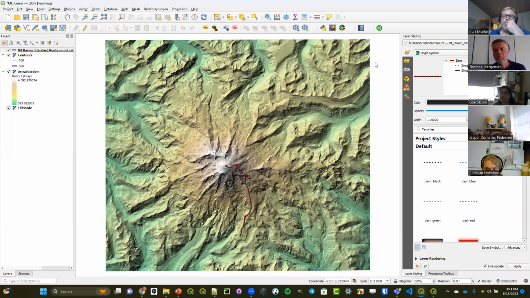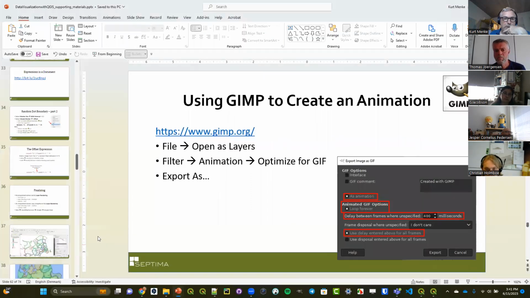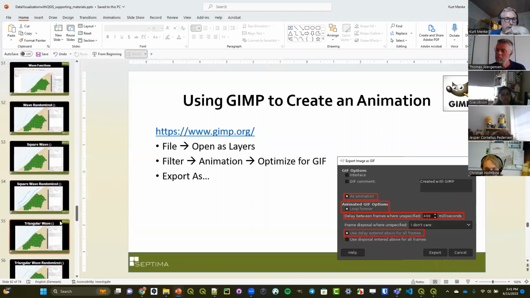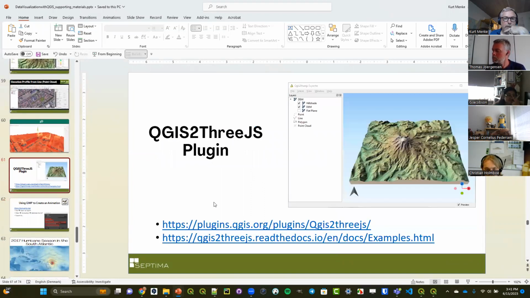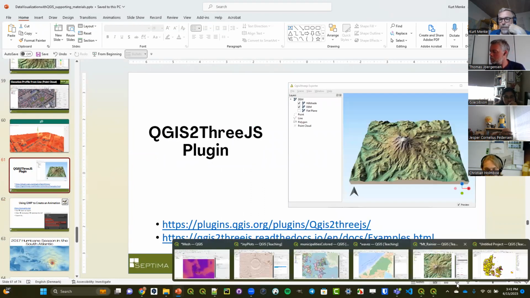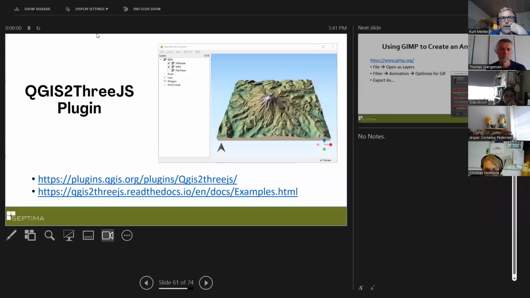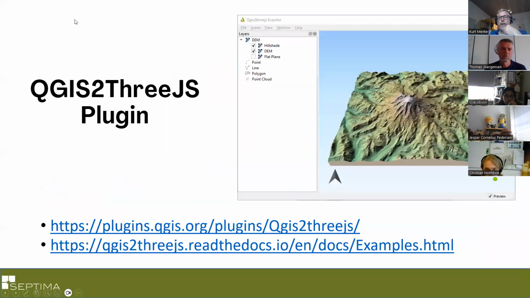And there's also, with 3D, a notable plugin I should quickly mention. Do I have that slide here? Yeah, QGIS to 3JS. So this plugin works really well. It has a 3D viewer, which is nice, but it basically creates a website, a 3D view as a website, and it performs really well.